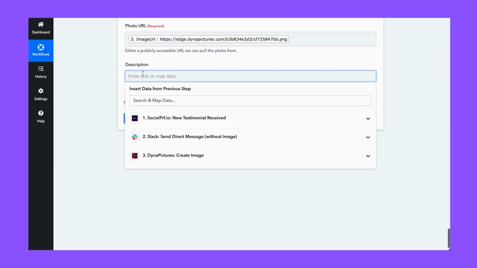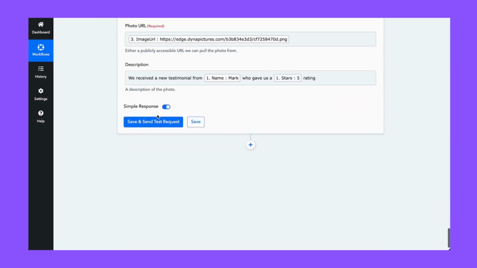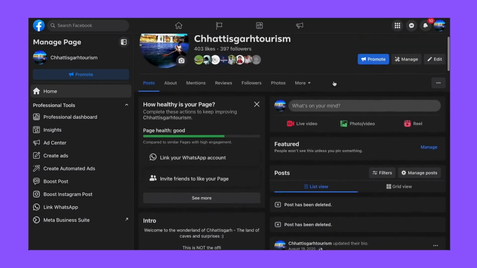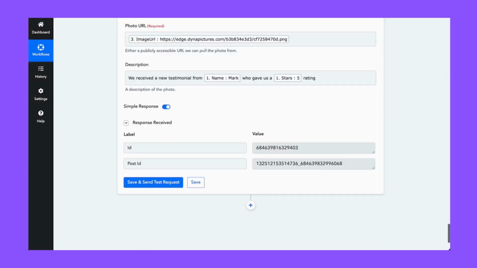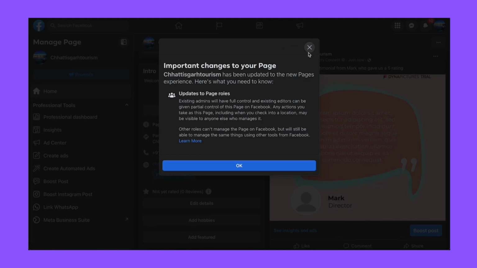The description is going to be, we received a new testimonial from Mark, who gave us a 5-star rating. So I'm going to go ahead and do that. I'm going to test it. So this is the page that we have where we want to post. Once it is successful, it's successful. Let me refresh it just to check if that image is now posted successfully. So the image is posted successfully. It's amazing.